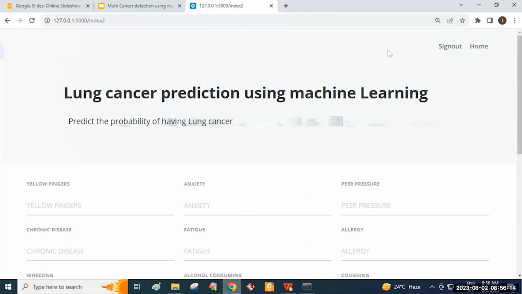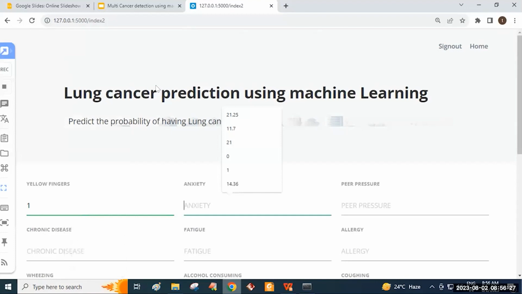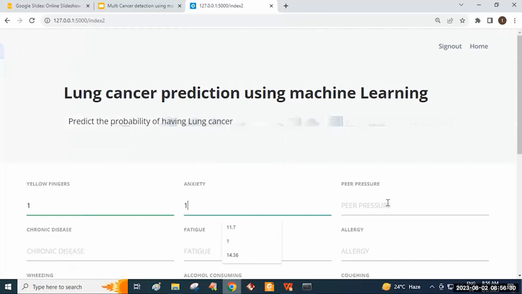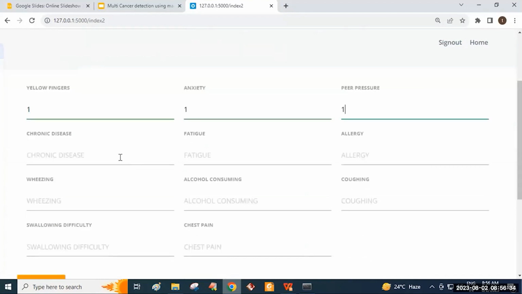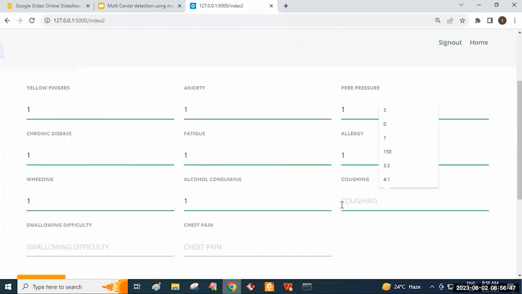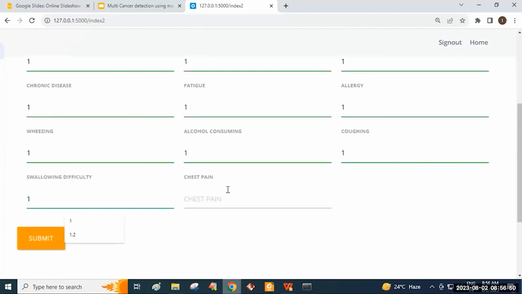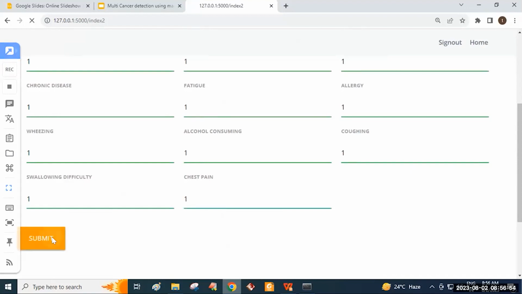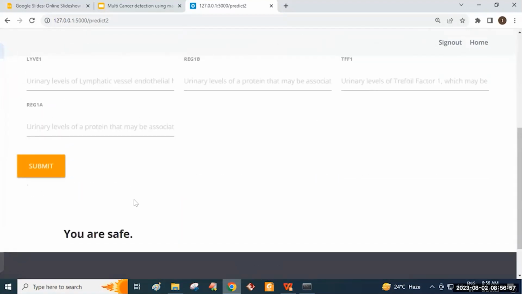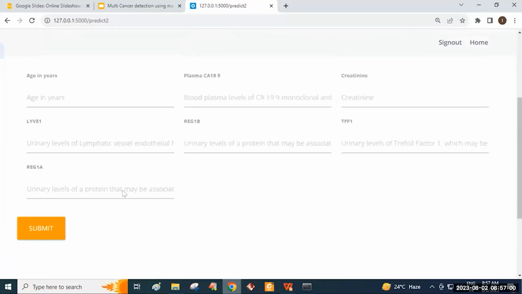Here we are redirected to this lung cancer page, and we need to enter the details: yellow fingers as 1, anxiety 1, peer pressure 1, chronic disease 1, fatigue 1, allergy 1, wheezing 1, alcohol consuming 1, coughing 1, swallowing difficulty 1, chest pain 1, and then click on the submit button. Here it will redirect to you are safe.